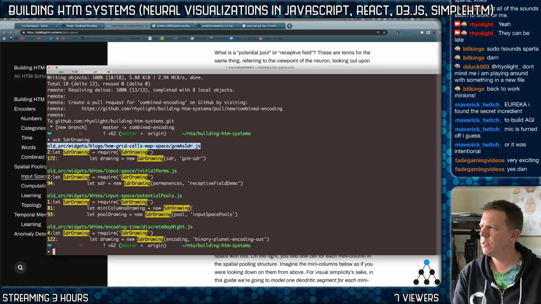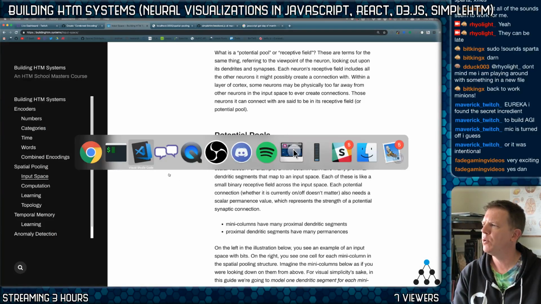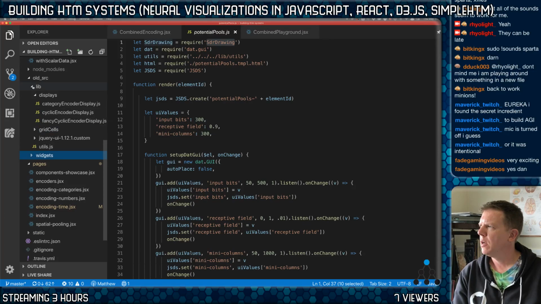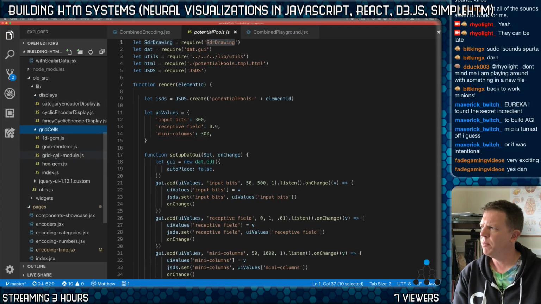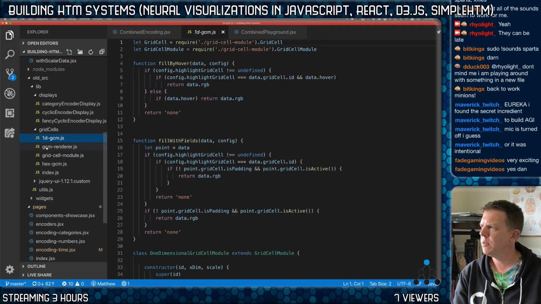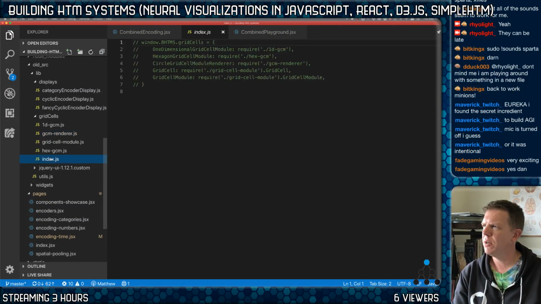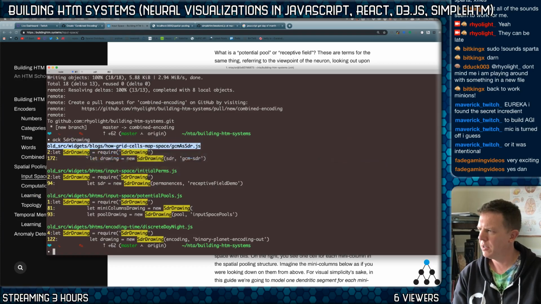Ooh, blogs, how grid cells map space. Oh, so it must be at a lower level than this. Live displays, cyclic encoder fancy, grid cells. It might be here. Grid cell module, 1D, GCM. It didn't show up when I searched for this. Where the heck is this? Am I pulling it from somewhere else?